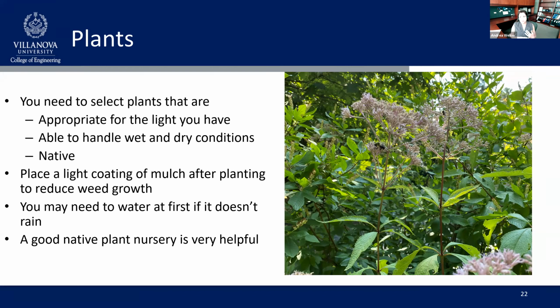Some of those were purple turtlehead, Joe Pye weed, which I find just does well everywhere. It's one of my favorite plants in the whole wide world. Ferns. There's lots of native plants that can do really well in both very light and very dark conditions. But the plants also have to be able to handle both wet and dry. So that's another thing that you want to really think about when you are planting your rain garden: plants that can handle wet and dry conditions.